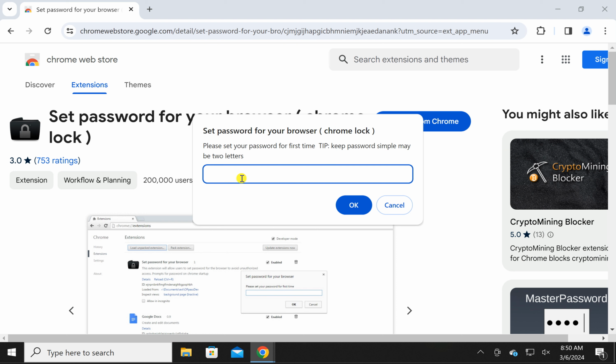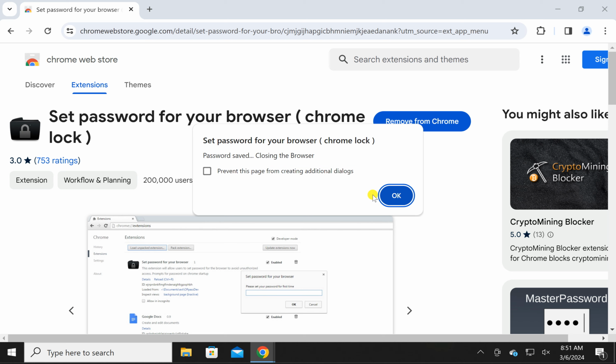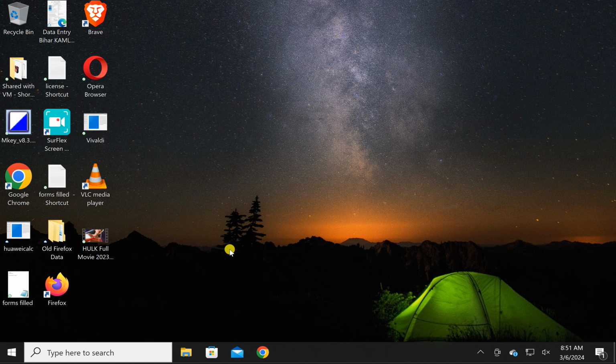Now you need to set a password for your Chrome browser that will be prompted when you first open the Chrome browser on your PC. So just type your secured password, then click on this OK button. Click on this OK button. Now Chrome will automatically close.